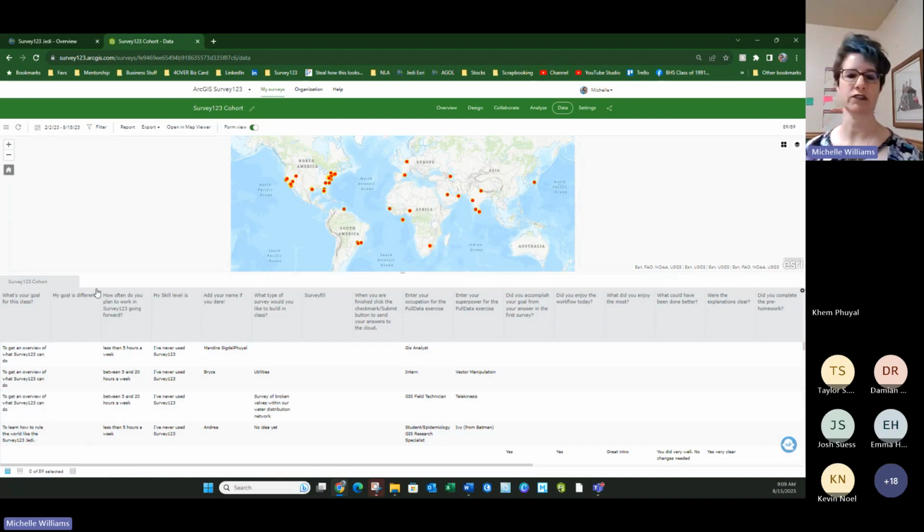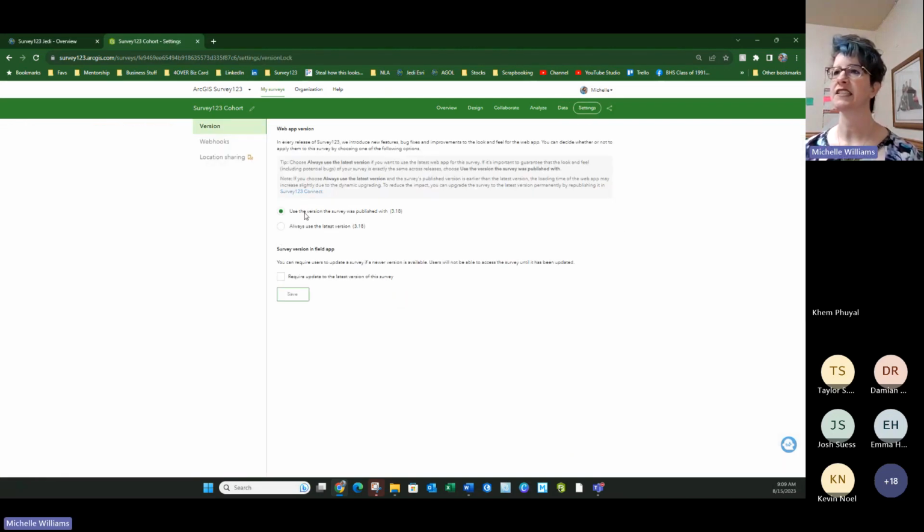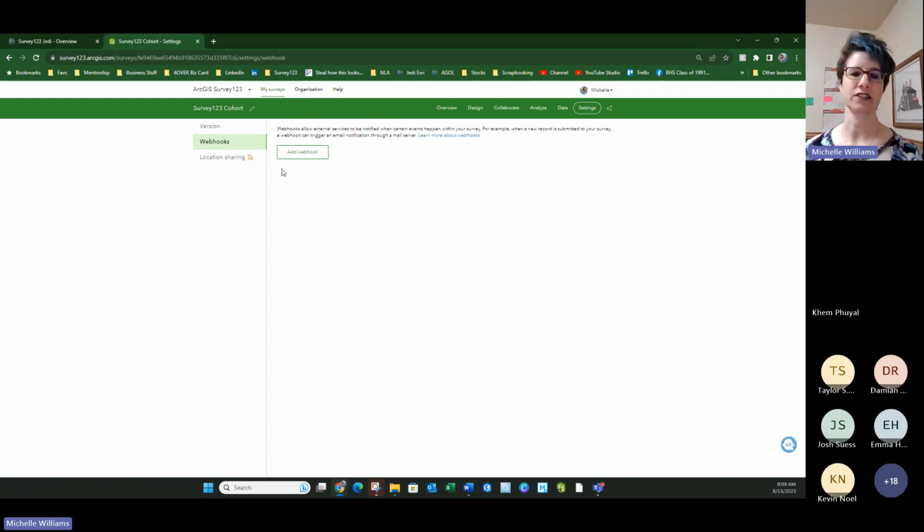You'll notice I don't have a repeat in here. That would have been a second attribute table. And then we have settings. And settings is where your webhooks will show up once you link everything together. Some of you were asking about that.